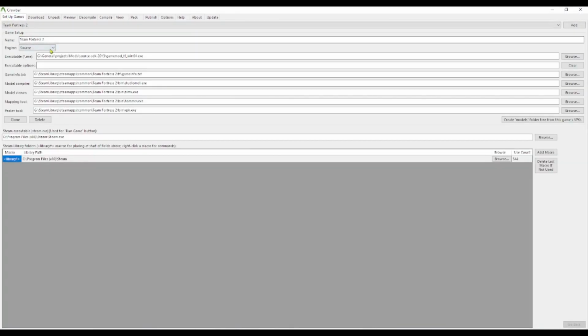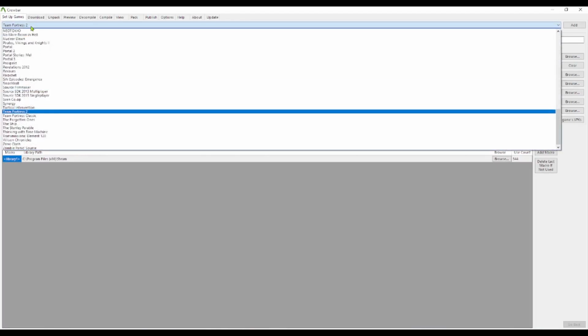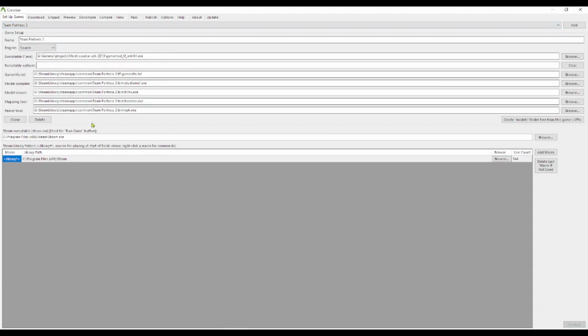So if we go to the Setup Games tab, from this drop down you want to select TF2. Once you've selected that, you'll need the executable, game info, model compiler, model viewer, mapping tool and packer tool to be completely set up. They'll be in similar locations to mine, besides the drive that I'm using, I guess. And also I'm running the mod executable.